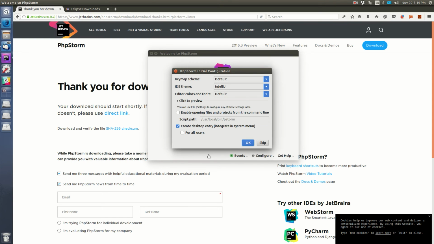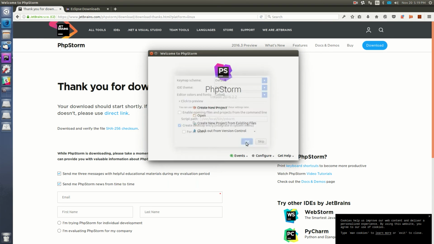Once you put in your password, there are a few settings you can change initially. So key map scheme, IDE theme, and code editors. These are purely personal preference. It doesn't change the function of the IDE at all. It just changes how it looks. So hit yes to restart.